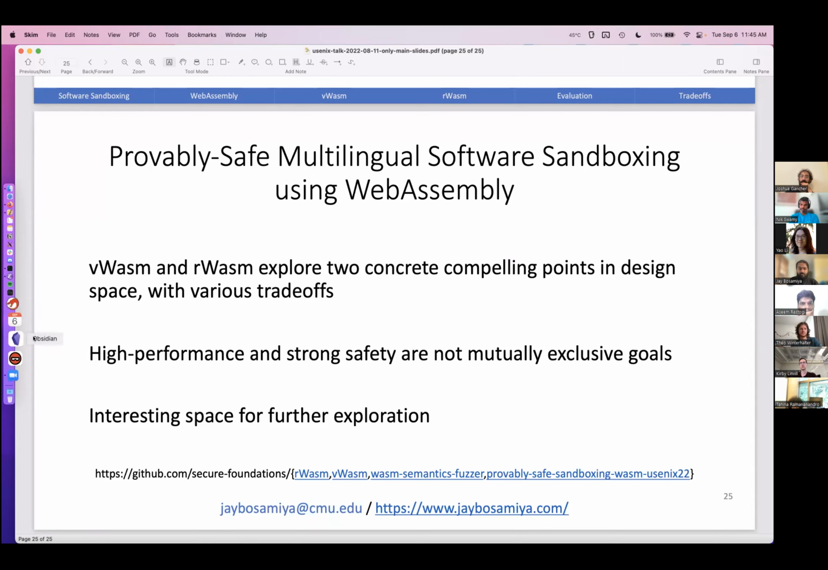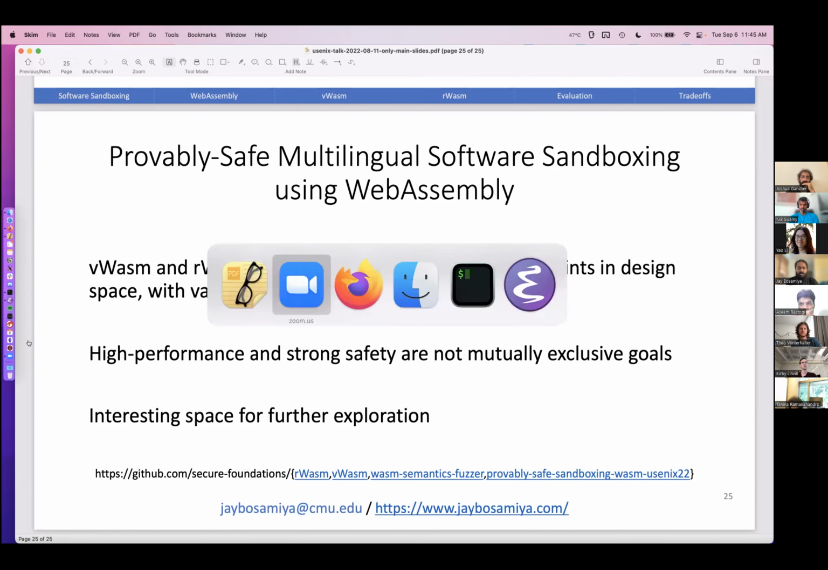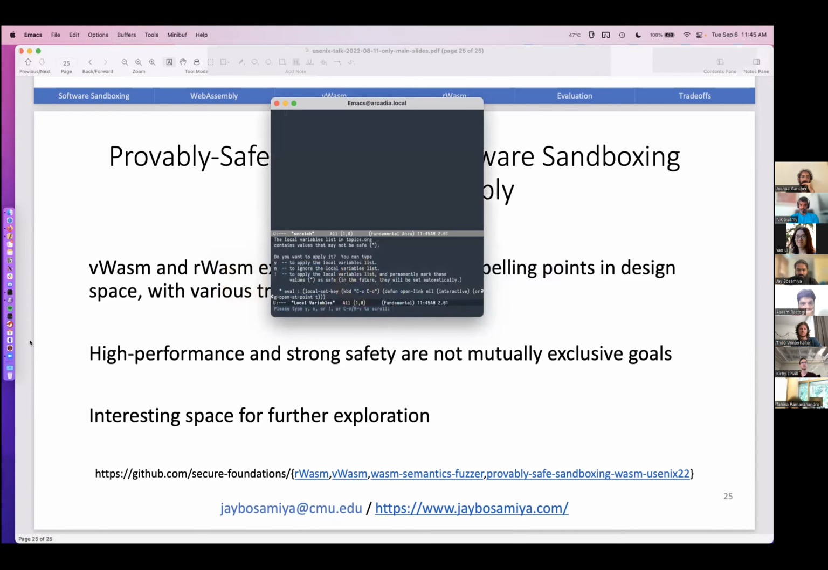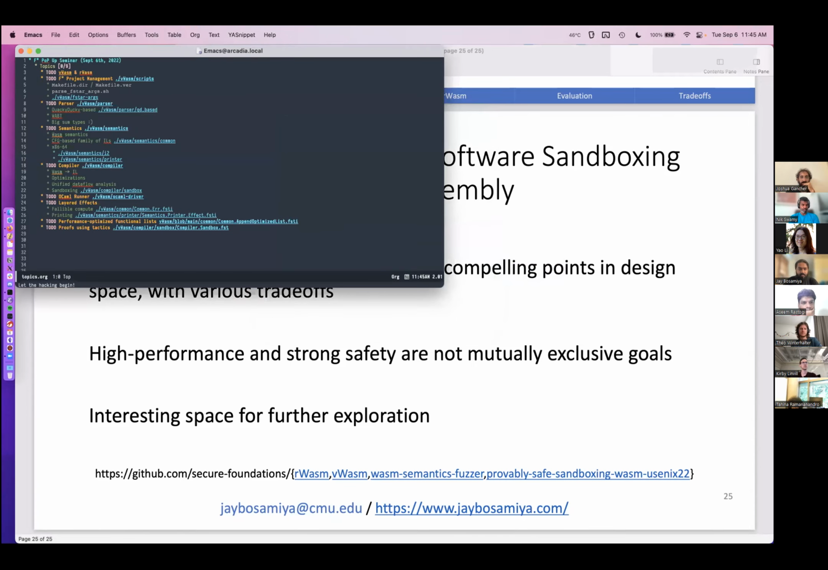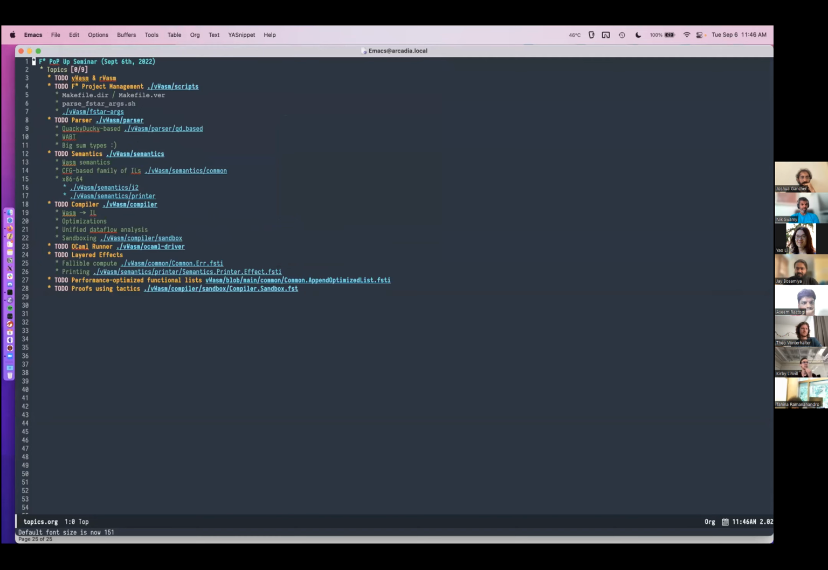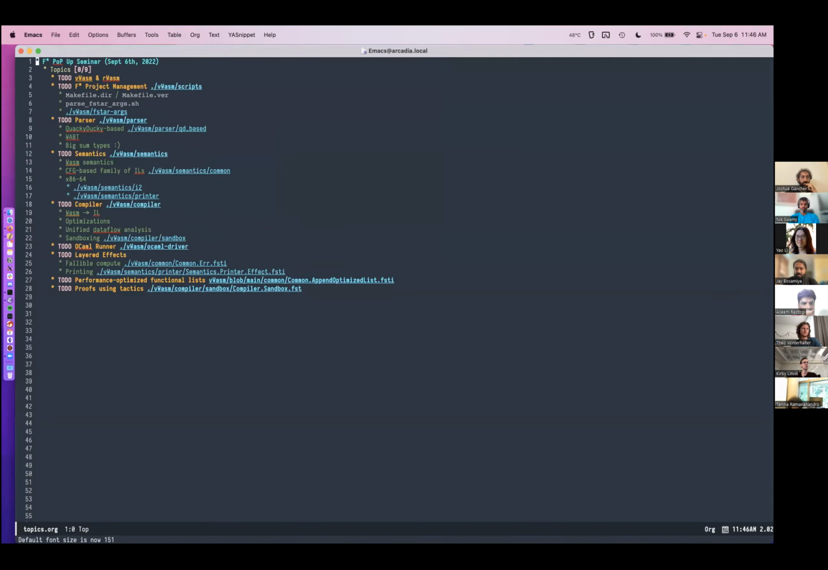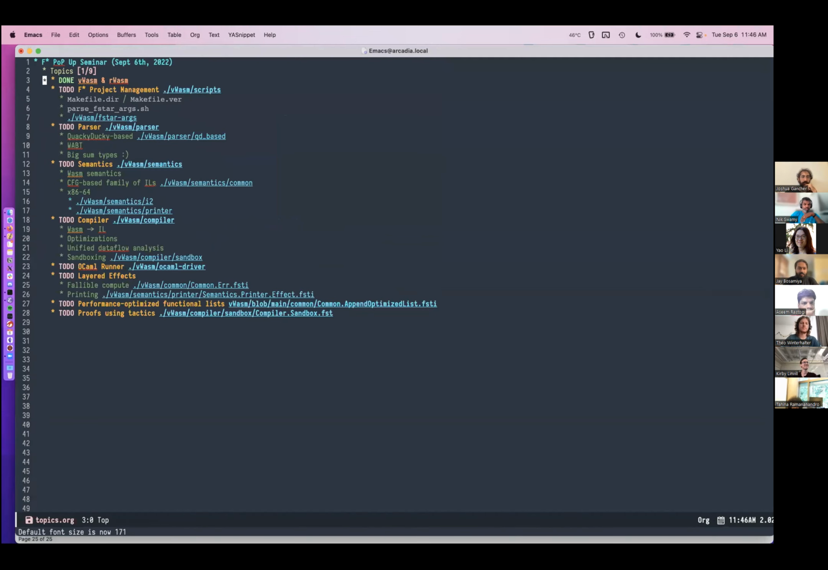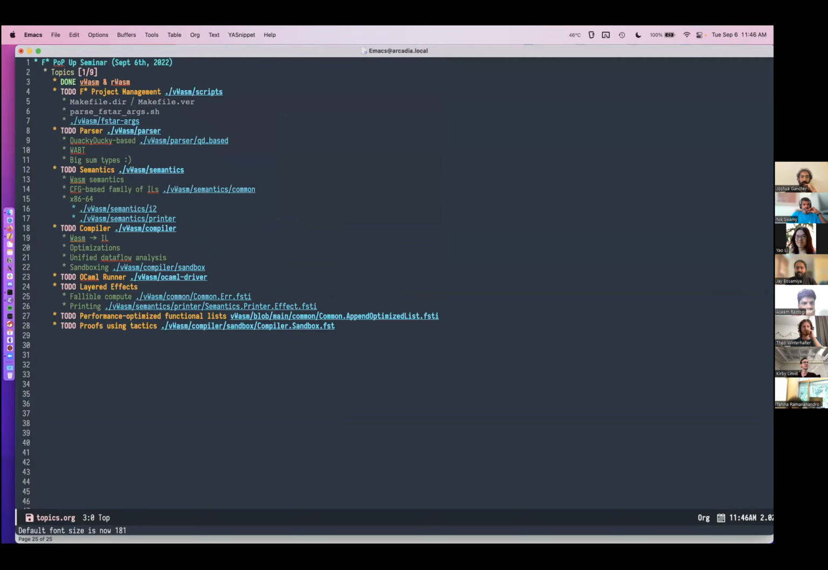Cool. So I guess we should dive into vWasm then. Hopefully that's at a size that's visible to everyone. Okay, so I do have a bunch of topics we can talk about. I'll just go through them in order and see how far we can get.